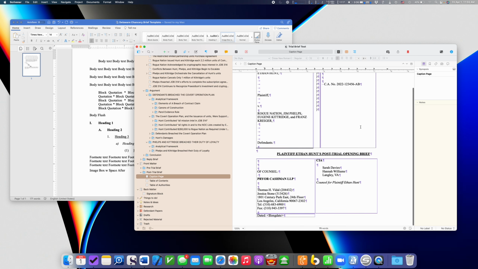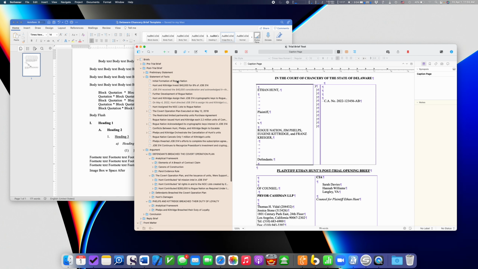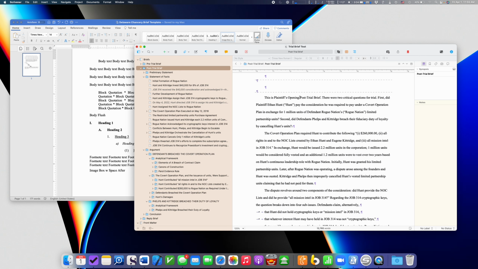As you can see, we have a brief here. This particular document has been fictionalized, but this was a real brief that was filed in Chancery using the very method that I'm showing you right here. So let's go to our post-trial brief. We'll put this in Scrivenings mode so you can see all the text.